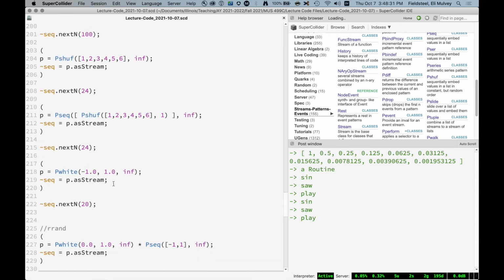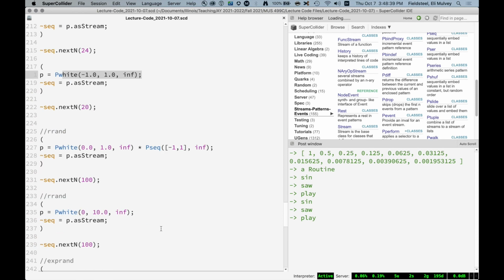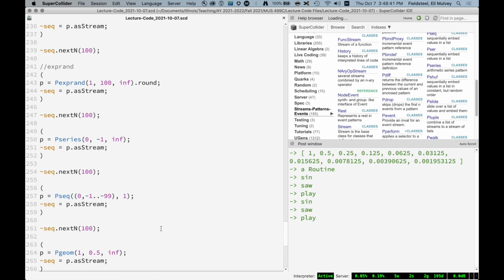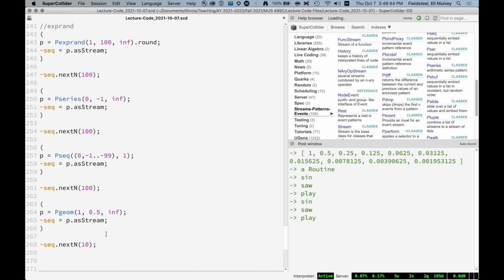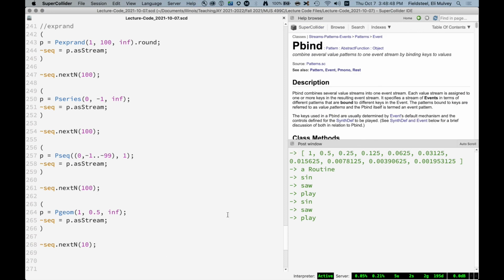But things like P-white, these have to be numbers. It does not make sense to pick something between sine and saw. Right? It has to be numbers. So anyway, these are all value patterns, for the most part. And there is a pattern called P-bind, which is sort of the backbone of the pattern library, one of the most commonly used patterns. And it is a pattern which does not generate a stream of values.